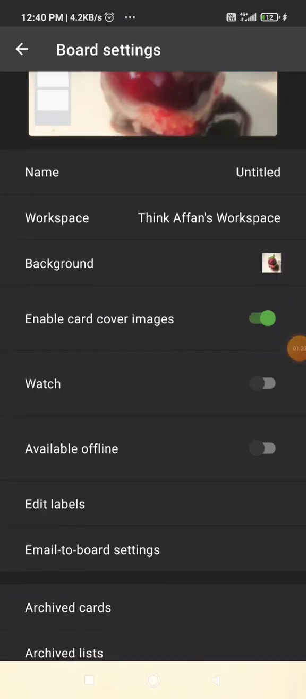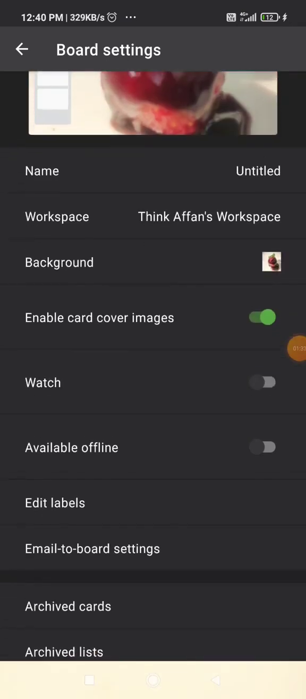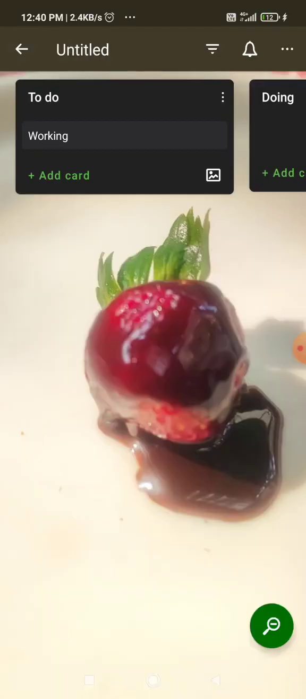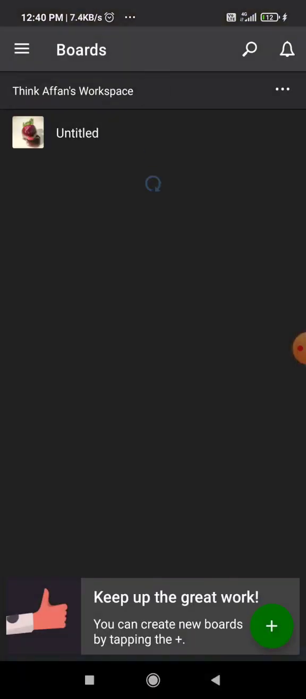Alright, so as you can see, we have successfully uploaded our photo. Now we will go back and as you can see, it's a picture of a strawberry. You can choose any picture you want.